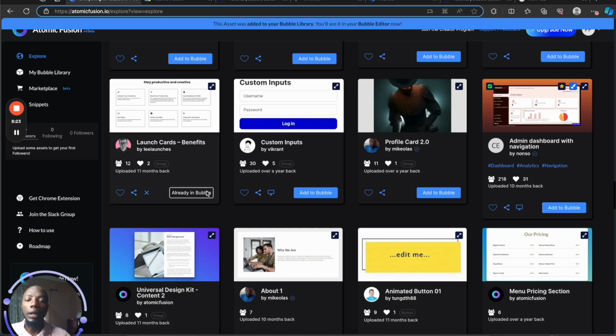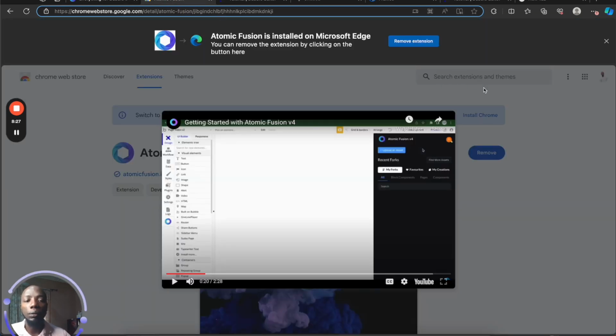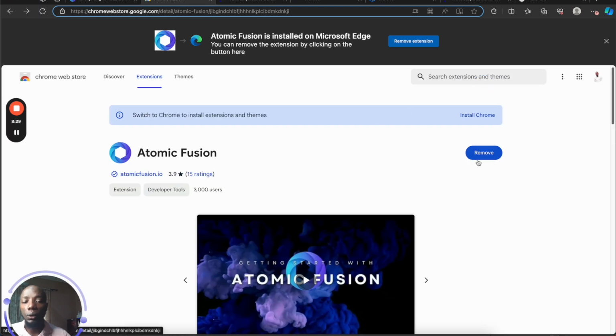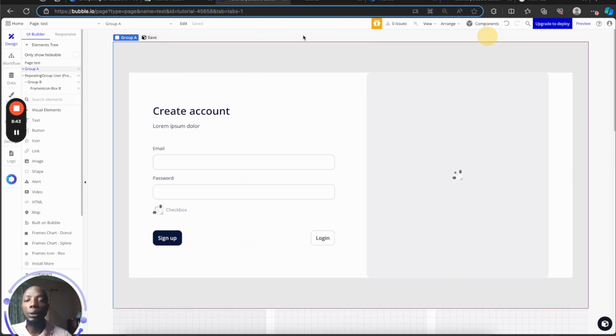But before you say add to Bubble, you will have to go ahead and install the Atomic Fusion Chrome extension. Once you install the Chrome extension, you come to your Chrome, and you should see this particular icon right here. This simply means that you've been able to install it. You have the Chrome extension, and it is working.